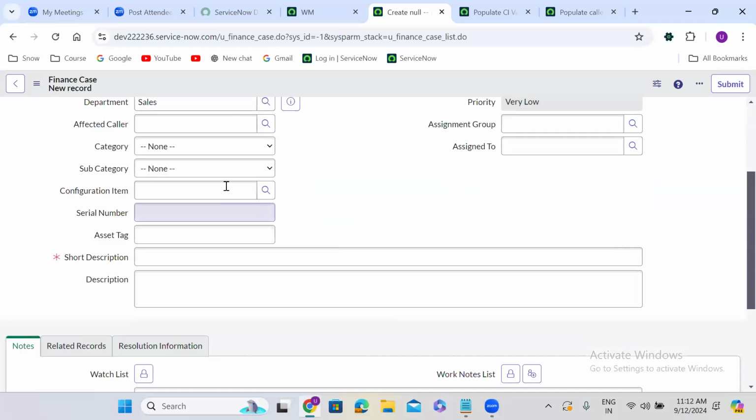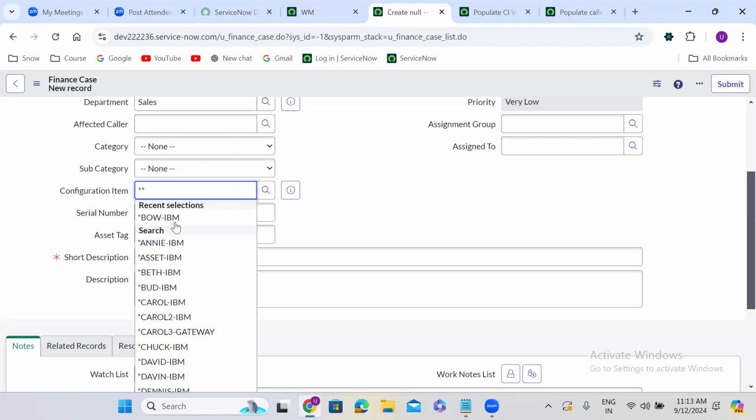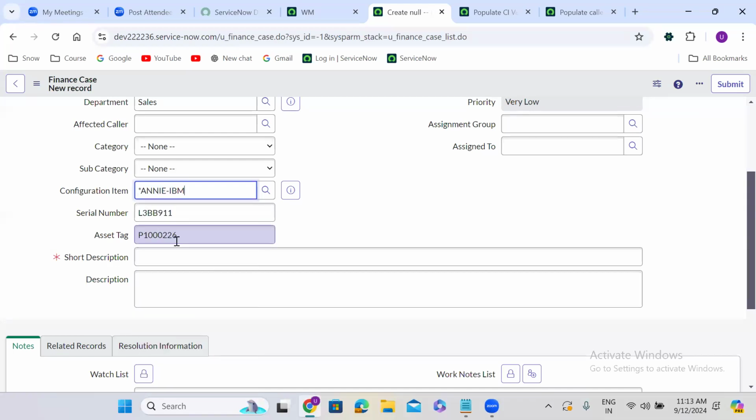Okay. I'm going to select the configuration item here. Configuration item related asset tag and serial number is populated or not? You can see configuration item related serial number and asset tag both are populated. Guys, if you see here, whenever I select the value, it is taking some time to populate these values. You won't be able to understand the minor difference. You can see, I'm selecting this one, right? It is taking some time to populate these values.